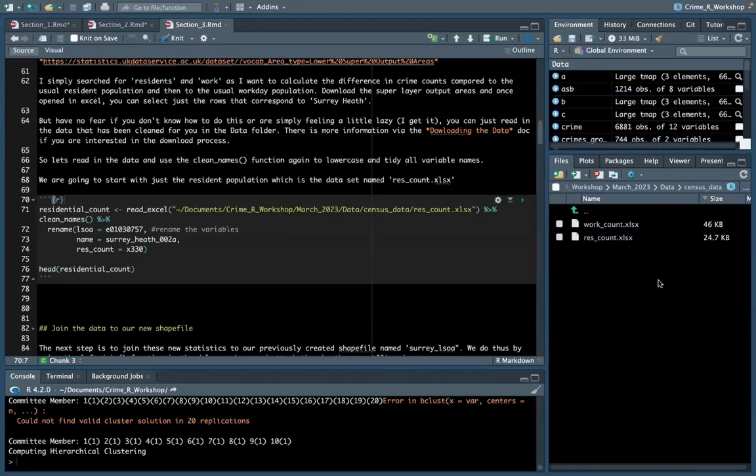So I'm going to be reading in just the residential population for now. I'm going to be using the read_excel function. Again, I'm going to be supplying the pipe function to include more code. I'm using clean_names to make everything lowercase. And I'm also using the rename function from the dplyr package to rename some of the variables that were given.